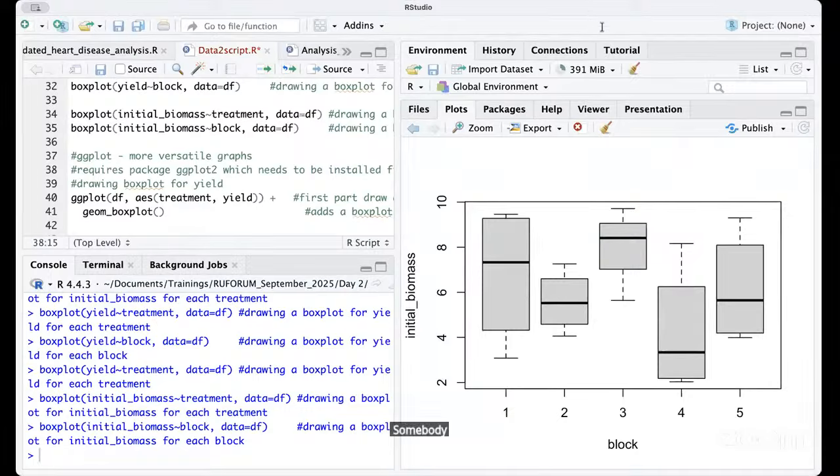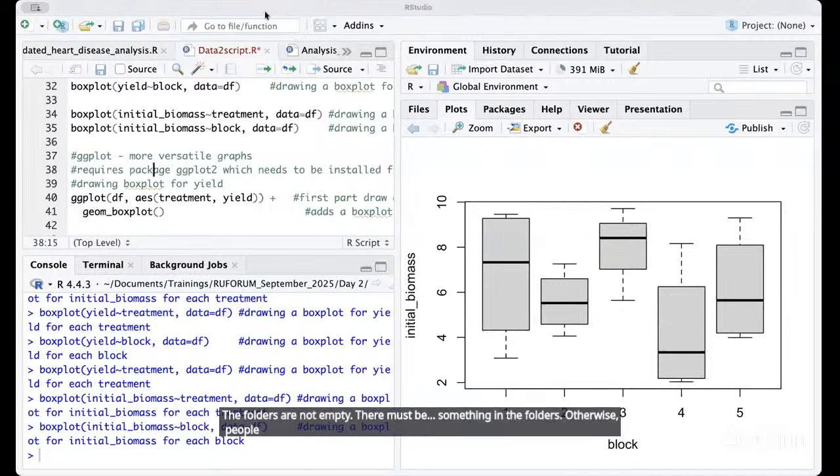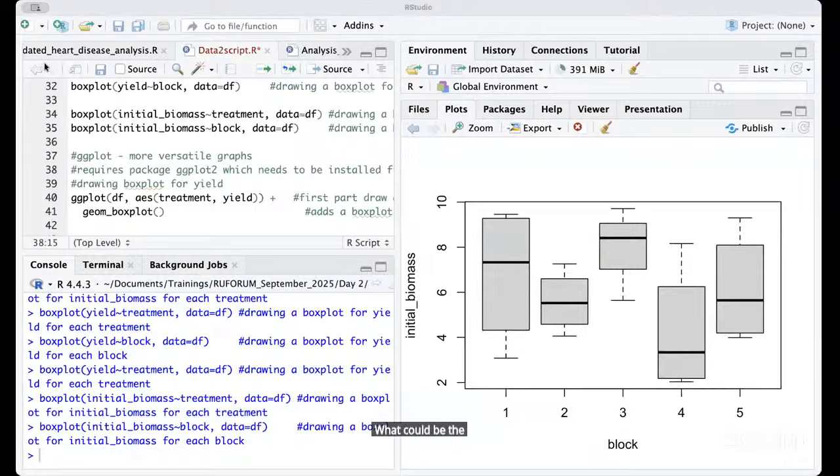Somebody trying to raise their hand up. Now, Kirunda said we have downloaded the file. The folders are not empty. There must be something in the folders. Otherwise, the people will not be running this thing here. So we need to see exactly what could be the problem.